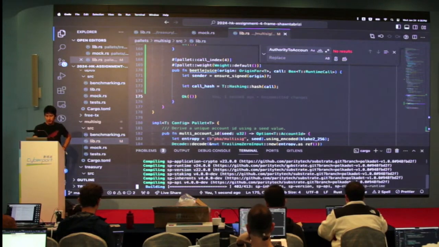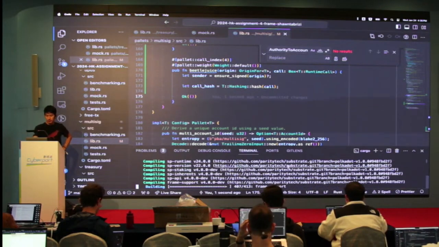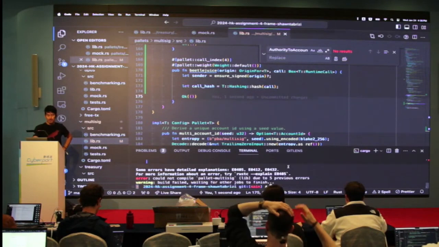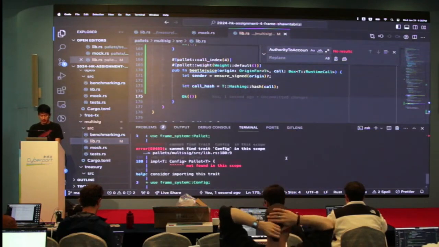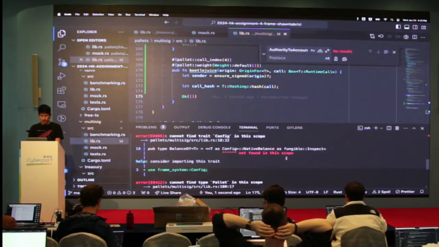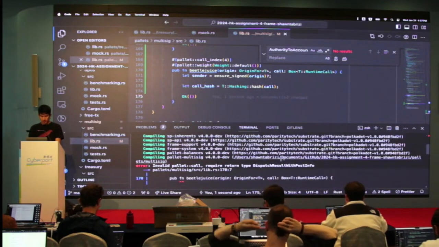So in case of the multi-sig itself, we will always need to get the multi-sig account ID with the origin as well, and the call, right? No, let's talk about that when we get to that part of the process. There's a lot of things that we can do here.